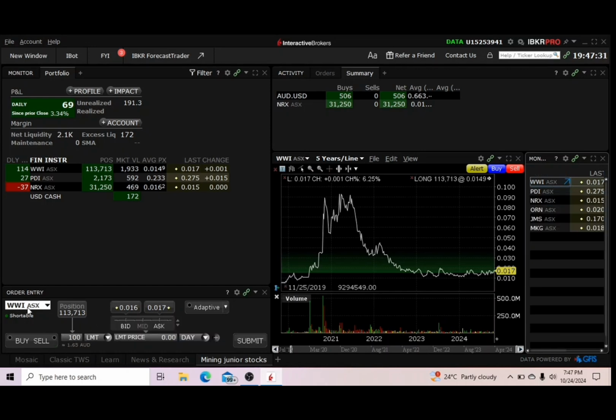So here you need to make sure that you key in the correct ticker symbol for the stock that you are buying. But if it's already in your watch list, your watch list is going to be linked with that order entry. So when you click on that specific stock on your watch list, it will automatically appear on your order entry. Hence you see here, I've just clicked on West Mining and it appears on my order, also the chart here.